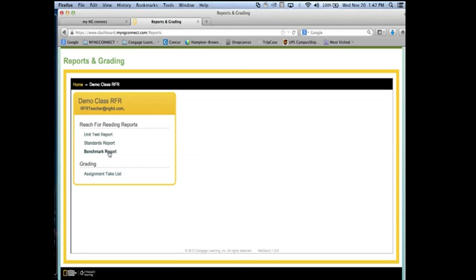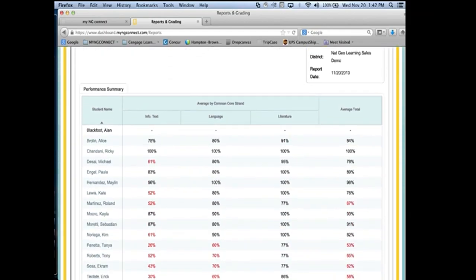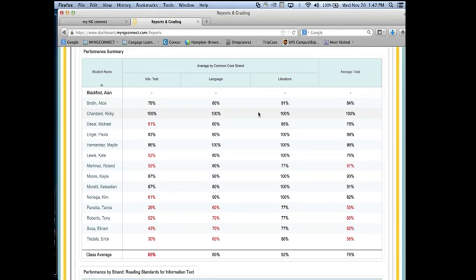The final report we will take a look at is the benchmark report. Because we have been looking at reading on the other reports, I want to be consistent and show the reading report here as well. When I click Go, I see my information for the benchmark reading test, and I am looking at my class report. And just as you have seen in previous reports, that information is provided to me by my class, and then of course by student as well.